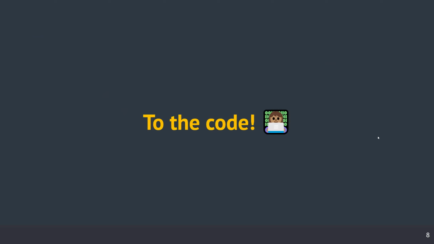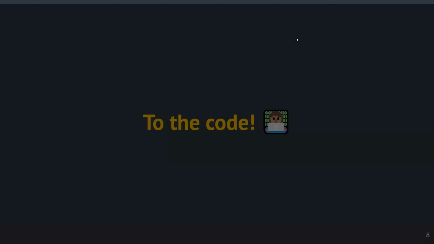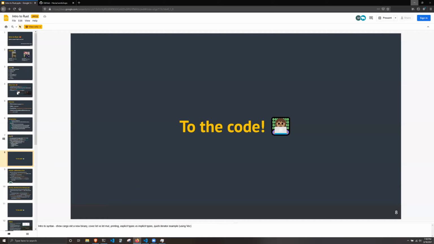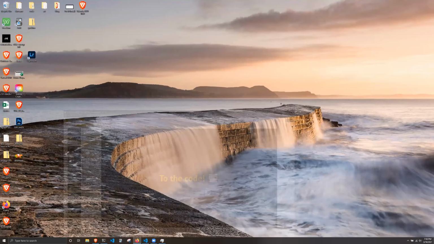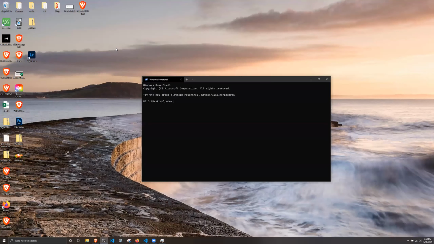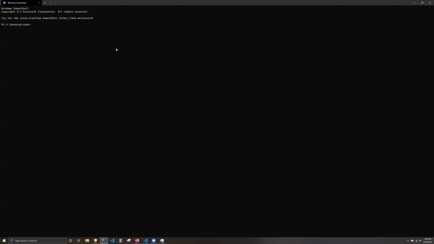So before we jump anywhere else, we're actually going to jump right into the code really early on, and we're going to do a quick little demo where I'm going to show you Cargo and some basic Rust syntax. I'm here in the terminal, so let's get started with Cargo. We're going to show you the whole Rust workflow to get started.